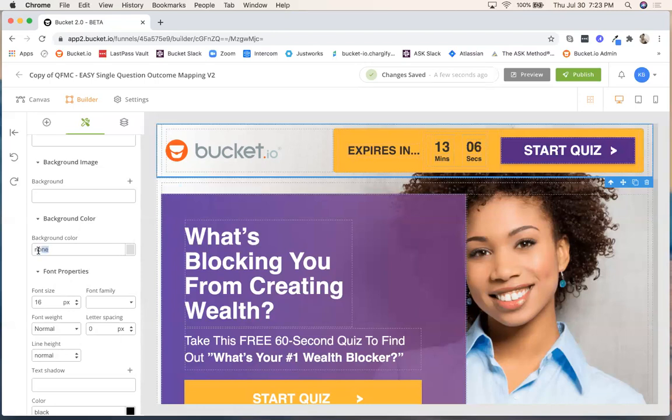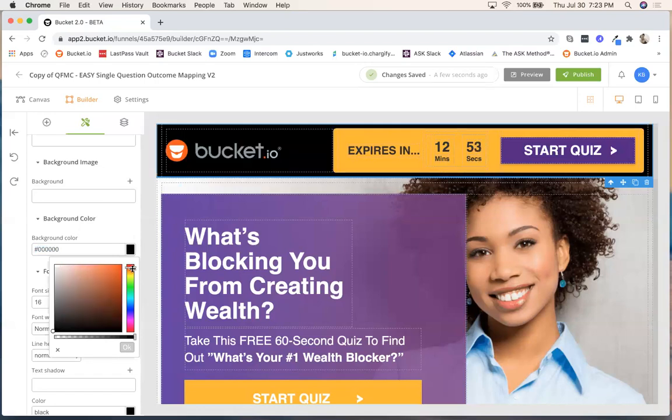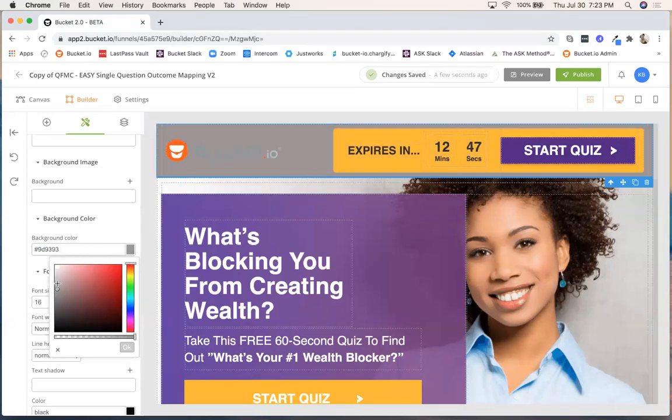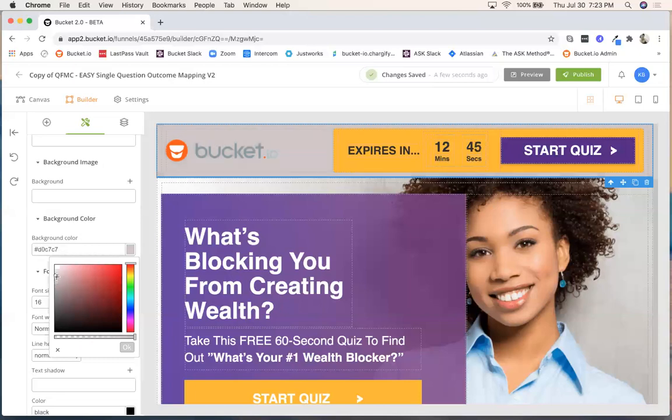A couple options here, you can paste in your hex code right here if you already have it. If not, no big deal, you just click on this gray box, and now you're going to have the color selector. So there's all kinds of different colors you can choose from here. Just slide this up and down. I'll go ahead and just stick with a gray color. It's a little darker than I wanted, so I'll go a little lighter.